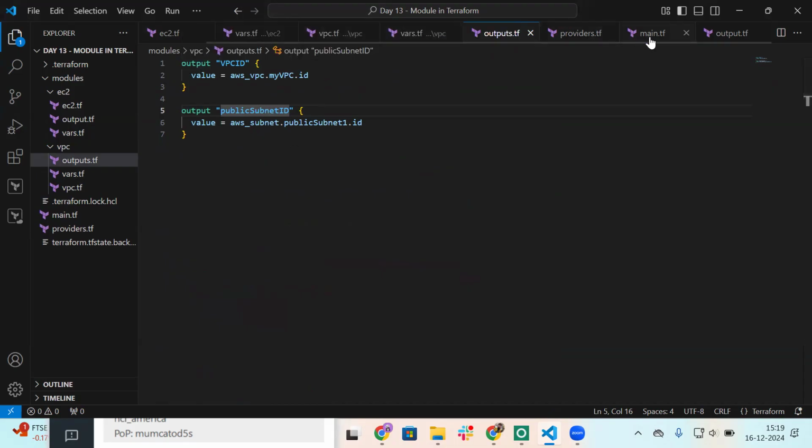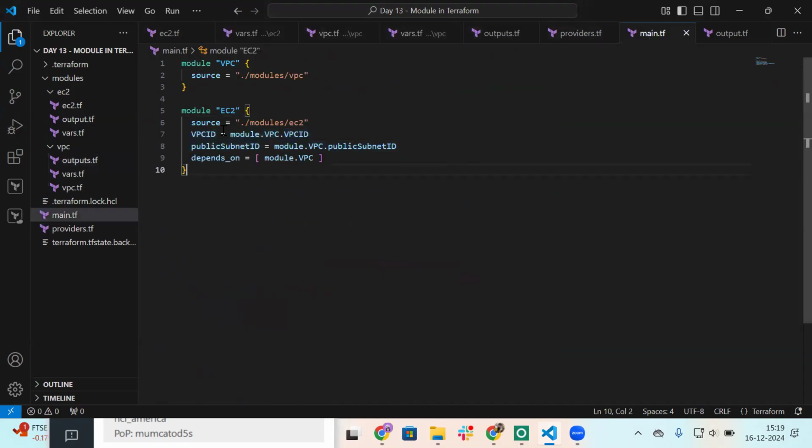So let's get into the main.tf. You will see the pattern. How can we get the output of one module into a different module? I have written module.vpc. That means you have to get into the VPC module and then get the VPC ID value. Then again, I have to get the subnet details, so I am calling module.vpc and then the public subnet ID. This way the first execution will happen for the VPC. And then of course I have written depends_on as well.